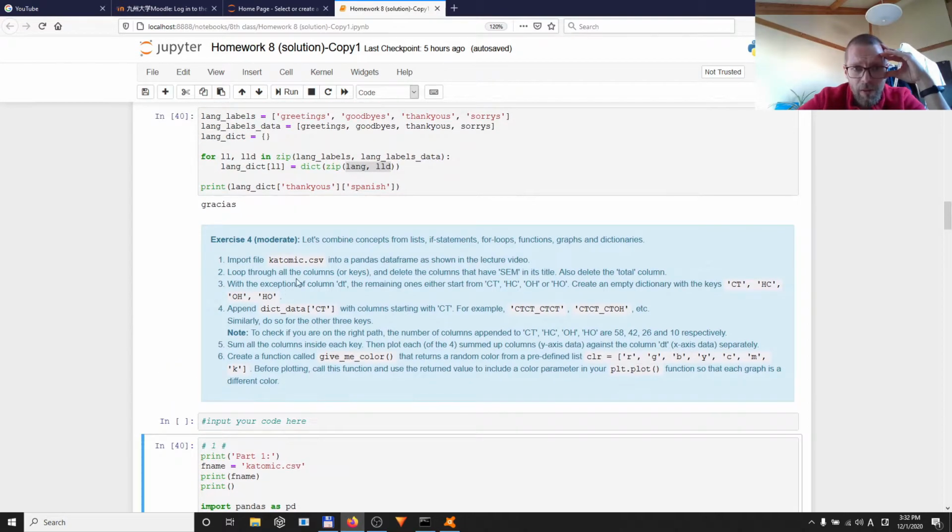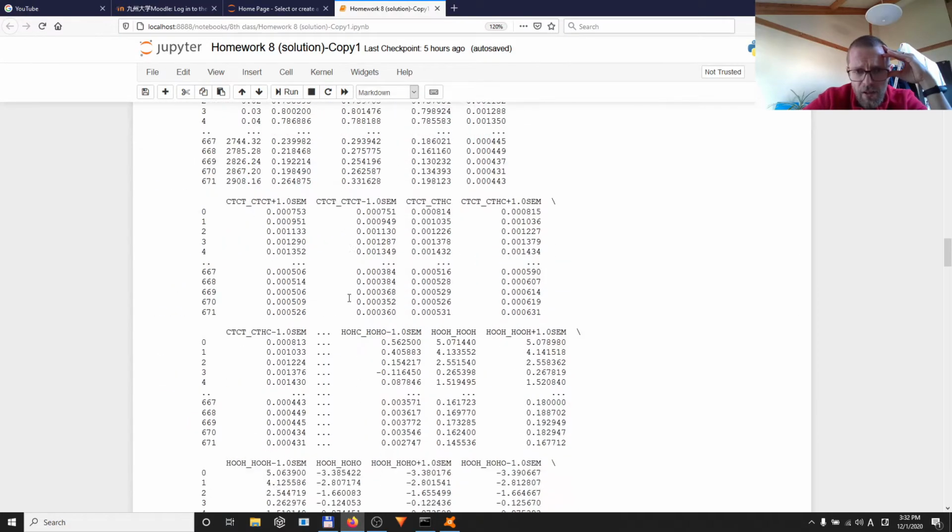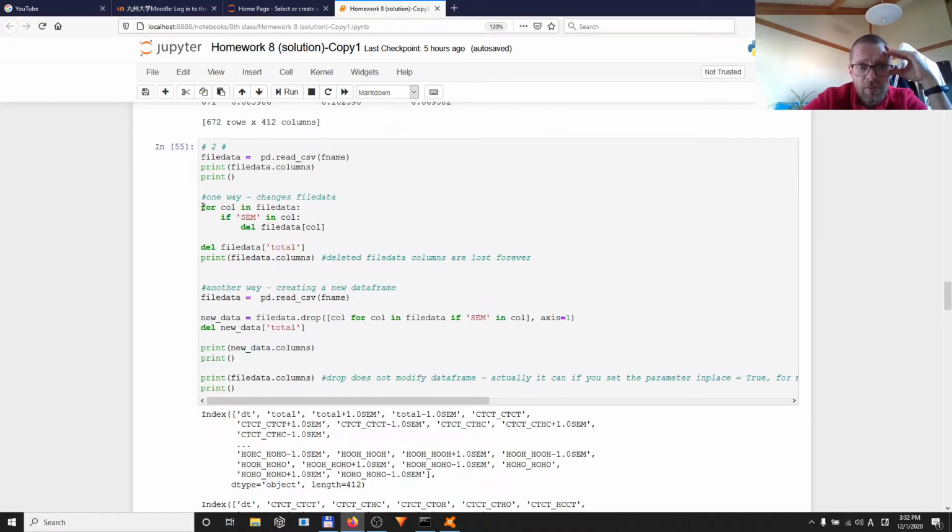So how would I do that? I would do it exactly as it says: loop through the columns. Because we are in pandas frames, the columns have names. The names are the keys. Basically it's a dictionary, right? We have a dictionary with keys, those are the names of the columns, and each column is called a series. So you do exactly that: a for loop for column in your data. If SEM is in column, then delete that column.